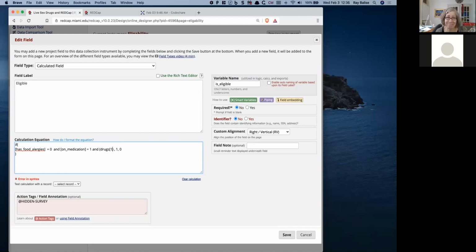Oops, I'm doing this wrong. Drug number 1 or drug number 2. Okay, and again, I need to refer to the variables themselves, so I'm going to put these inside of square brackets.